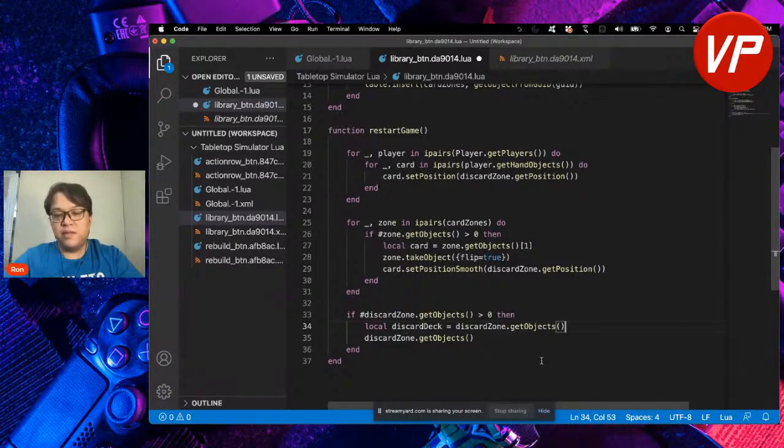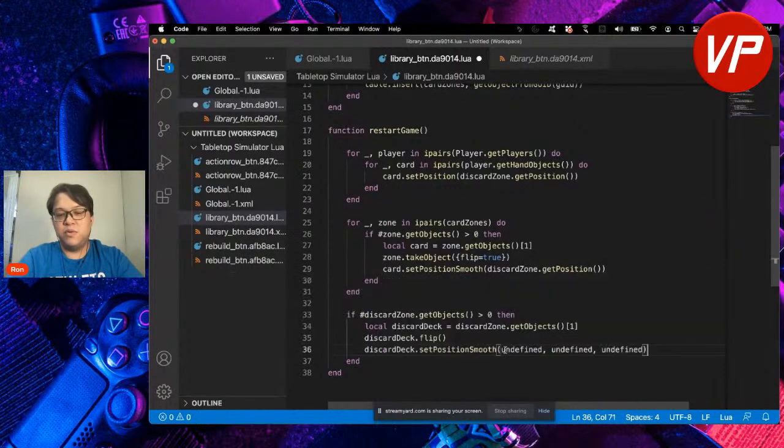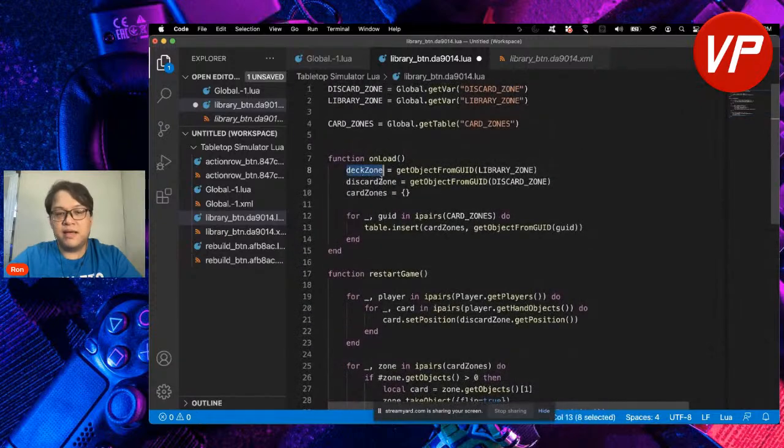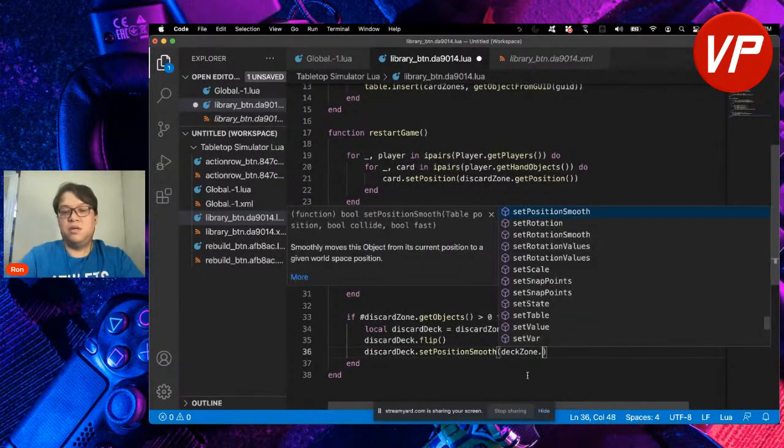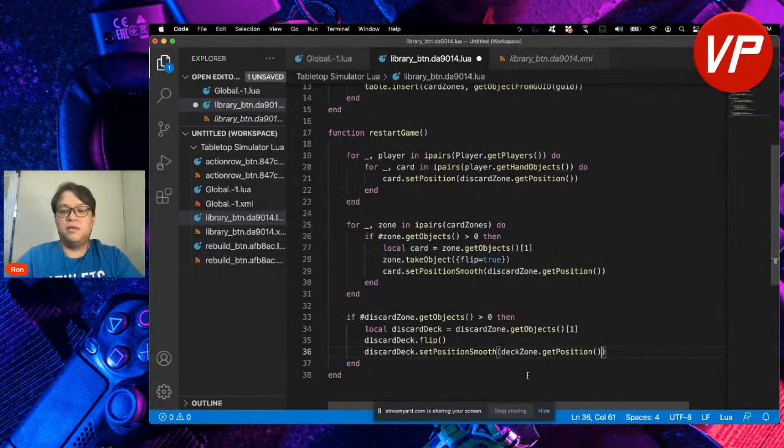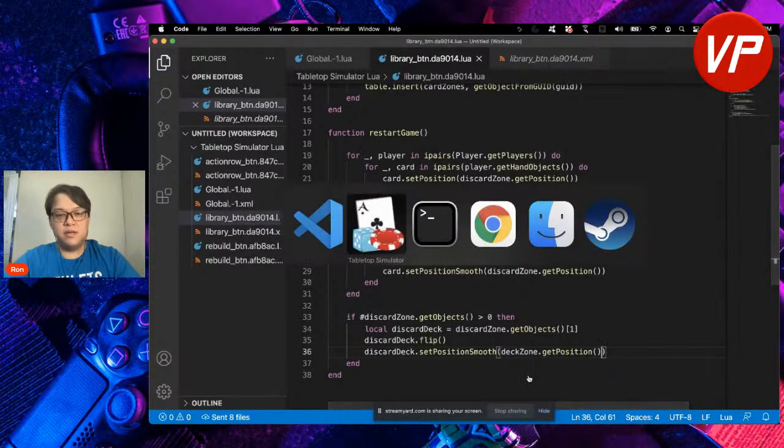equals. So from the discard zone you grab the first element, and now we know that's the deck, right? So that one we can flip, and we're going to set position smooth, and we're going to put it on the deck zone's get position. All right, save. Here we go.